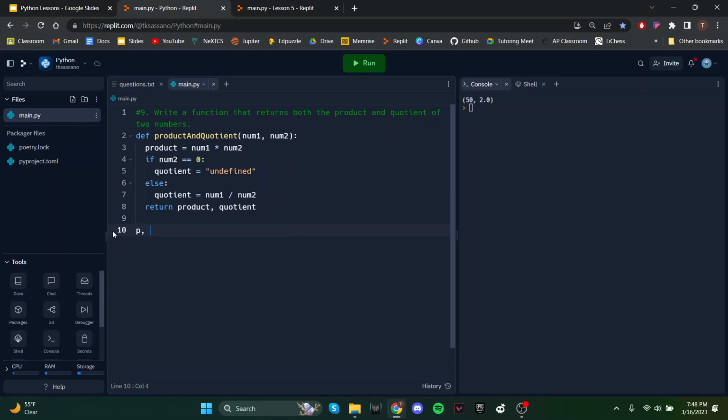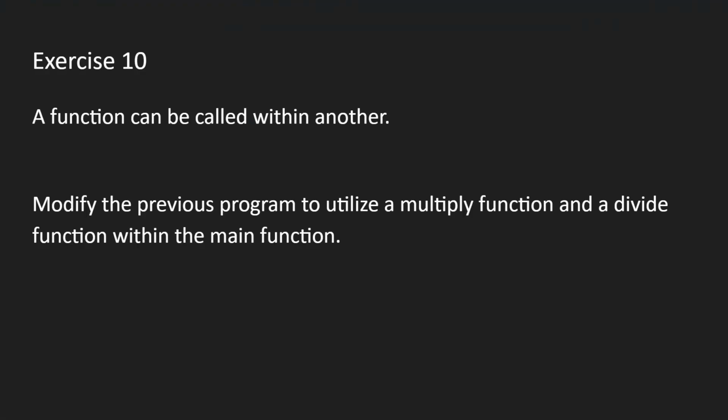So let's set p, q to equal product and quotient on 10 and 5. And then let's print p and q. So we get 50 and 2. Let's just try replacing the 5 with a 0. We get 50 undefined.